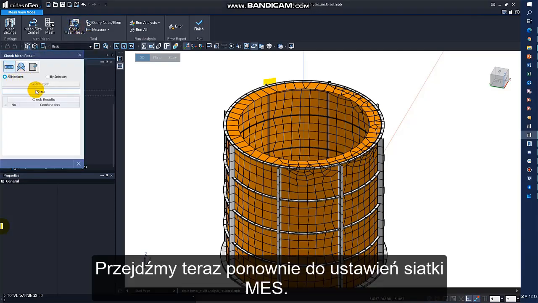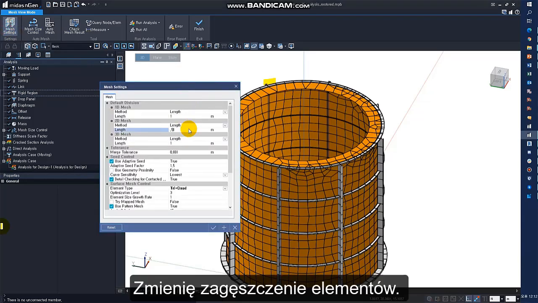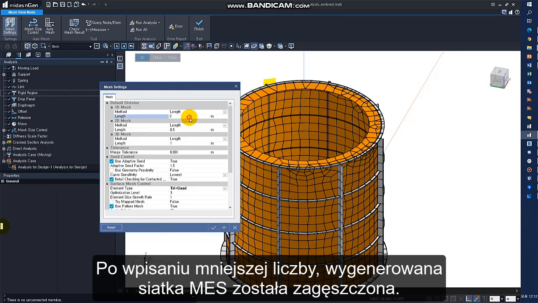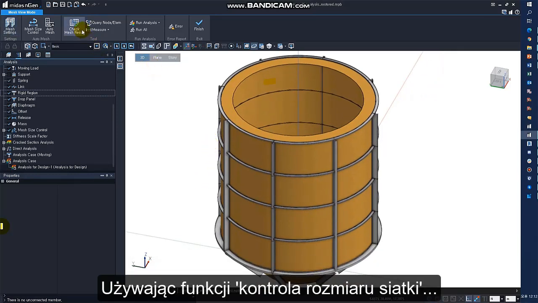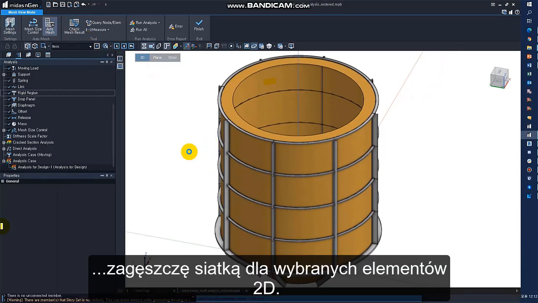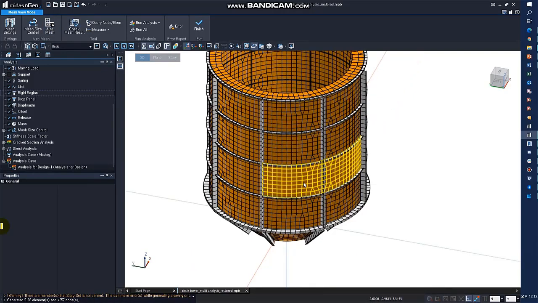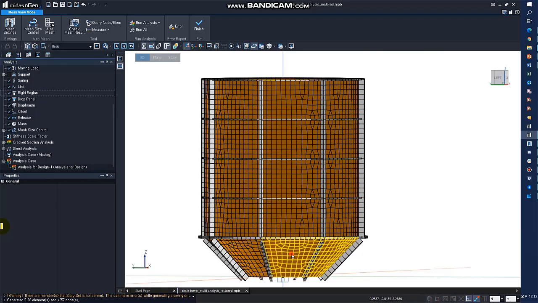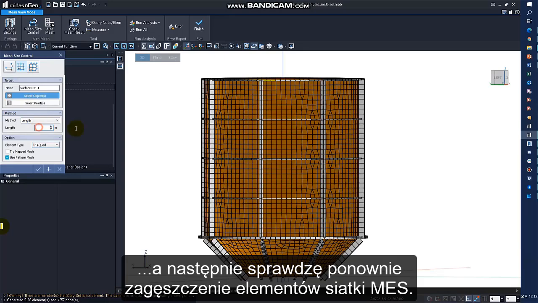And let's create various mesh shapes using mesh size control. I am going to change the size of the mesh. When you click Auto Mesh, you can see how the mesh is created. Since we used a small mesh size, the mesh becomes compact. For the 2D face, I am doing the same procedure. Then we can check that the mesh becomes compact again for the 2D face.